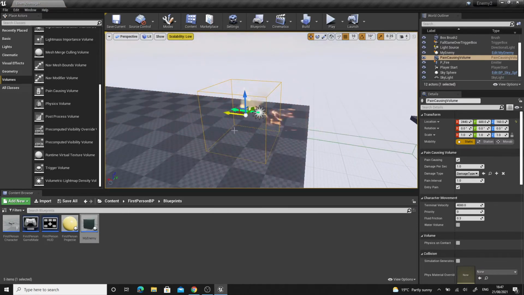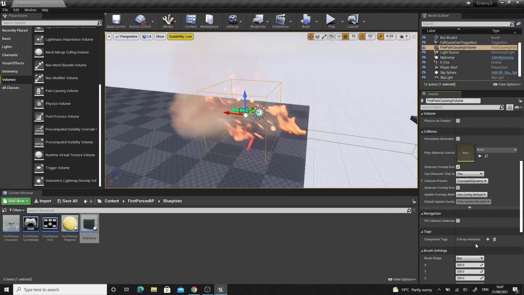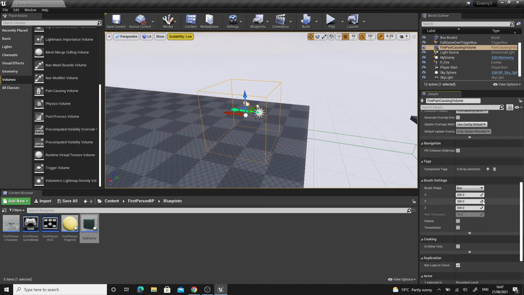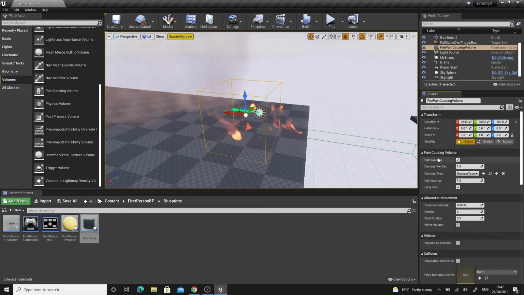And the name, I'm just going to refer it to the fire in case we have any other objects that can damage the area. And over here are the details. You can add the collision or resize the brush, but we want to just go to the pain causing volume, and the damage per second should be gradual, so it's not an instant kill, and I'm gonna do 0.2.